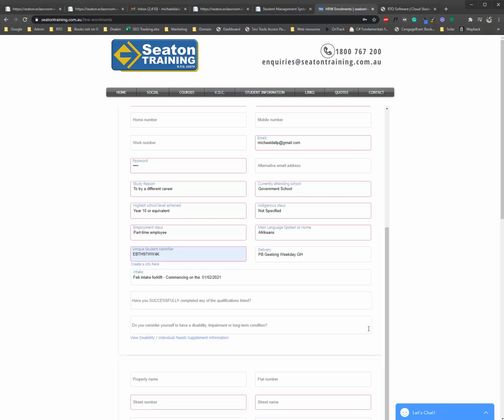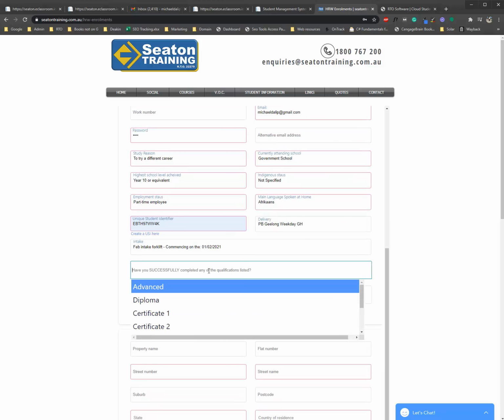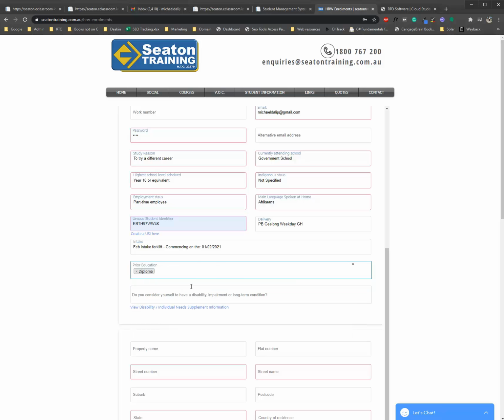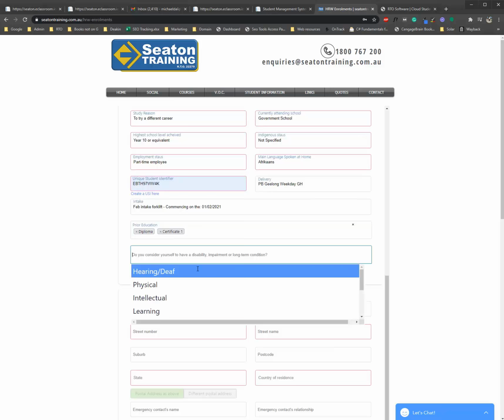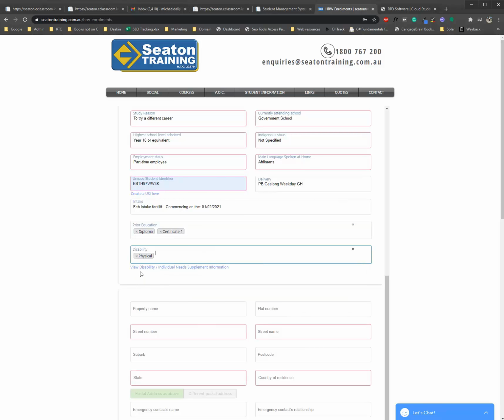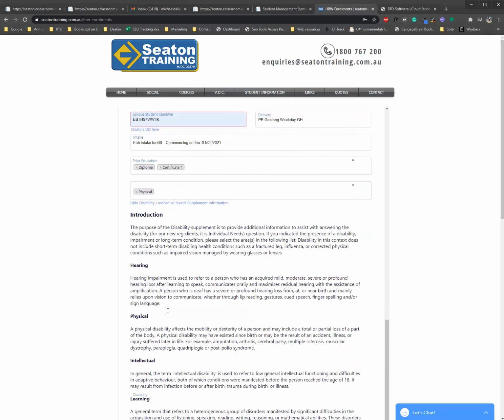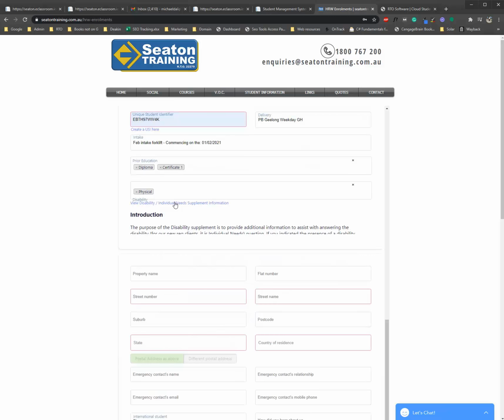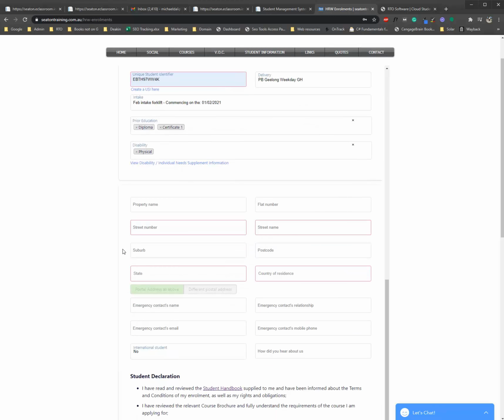Have I successfully completed any qualification in the past? Sure, I'll say diploma, and it allows me to choose different options here. Same with the disability one. If I've got disabilities, it lets me choose whichever one I want. If I want to see the supplement for the disabilities one, it's got the option here. If I click it, it'll just open that up down there. And if I click it back, then it will go up again.